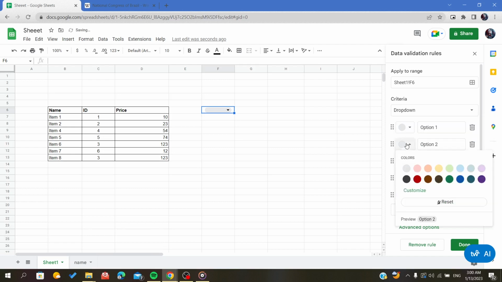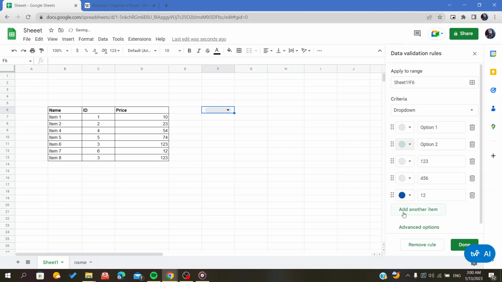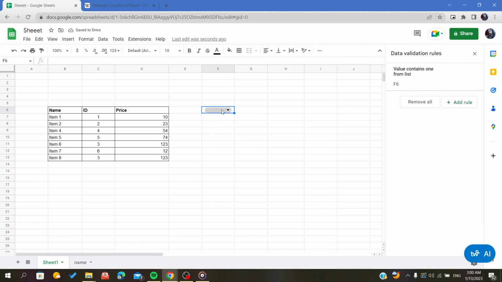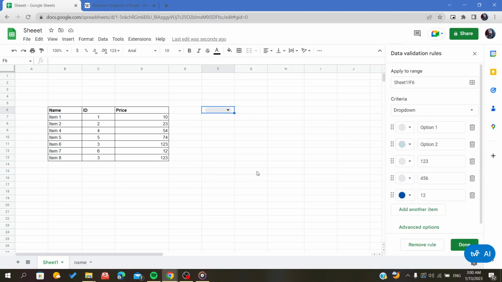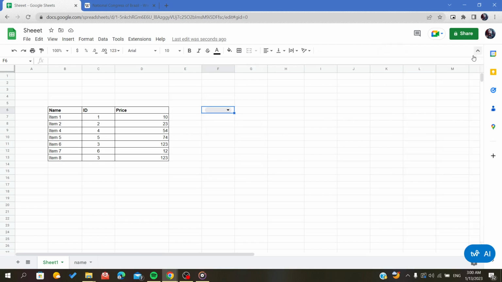Also, you can add colors and modify it however you want. Let's click on done, and as you can see, this is my drop-down list now. If you want to edit it, just click on the edit button and it will be edited.